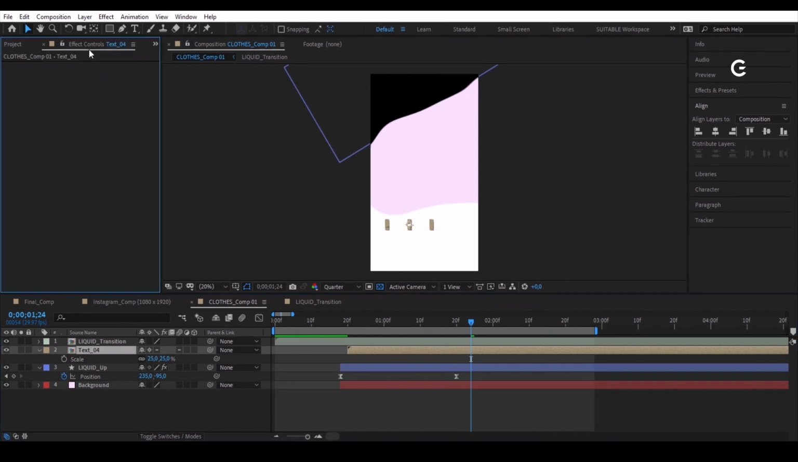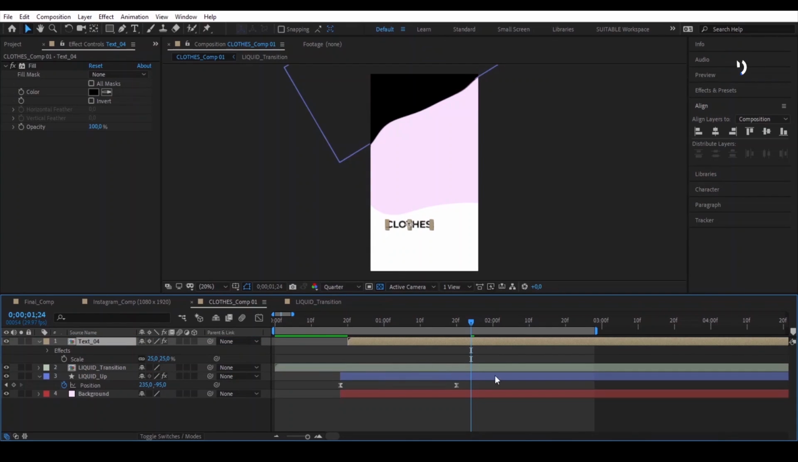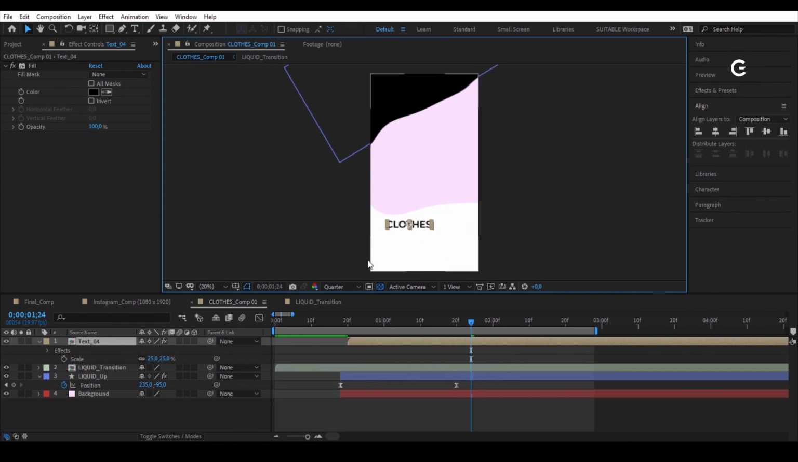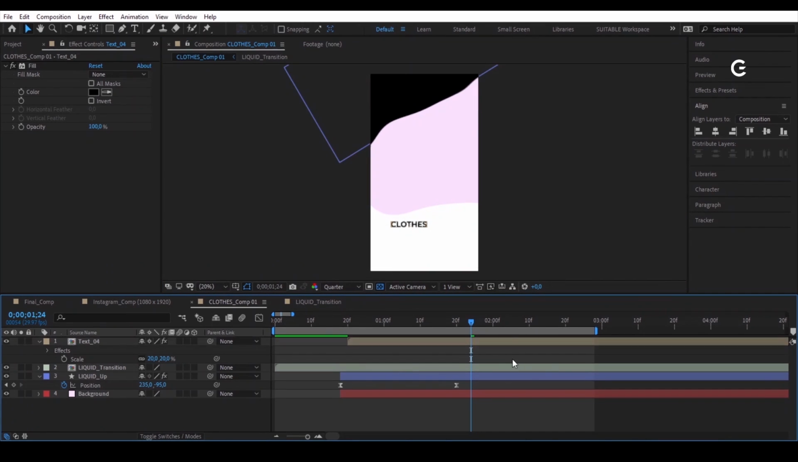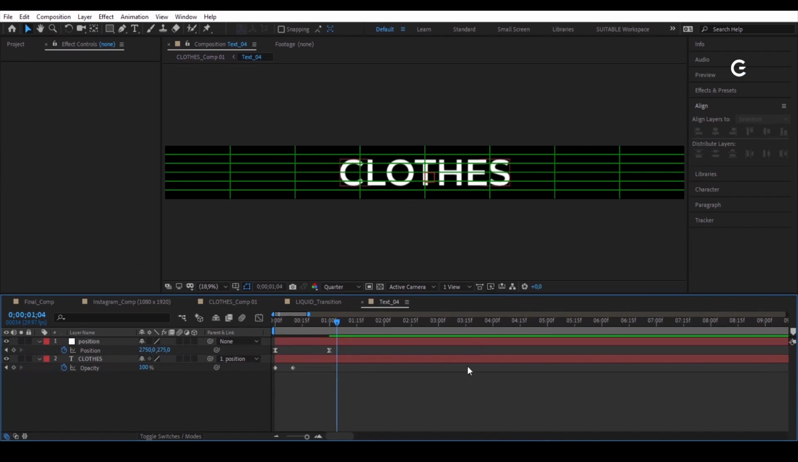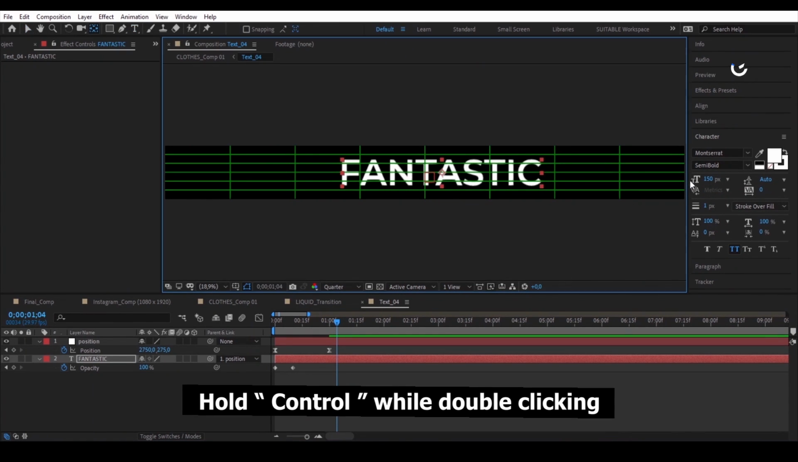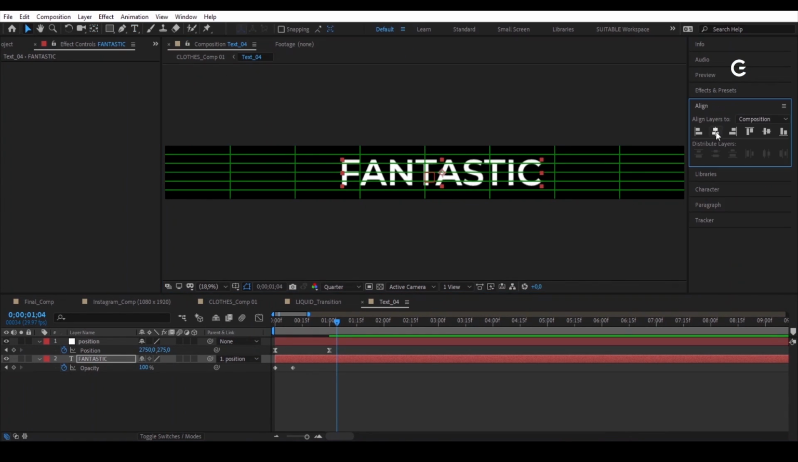Go on to the Effects Control panel and add a fill effect. Change its color to black and drag up the text layer. You can a little reposition it. Double-click on the text and rename it Fantastic. Double-click on the anchor point tool, to center the anchor and align the text on the middle.